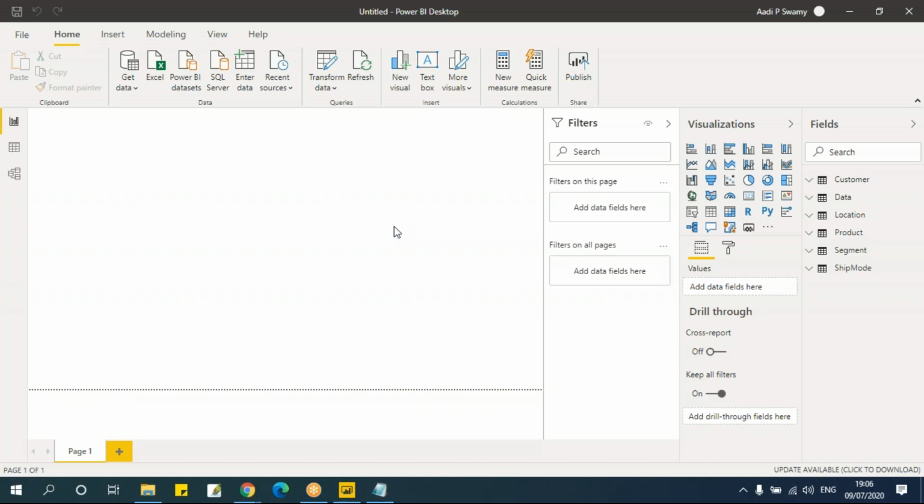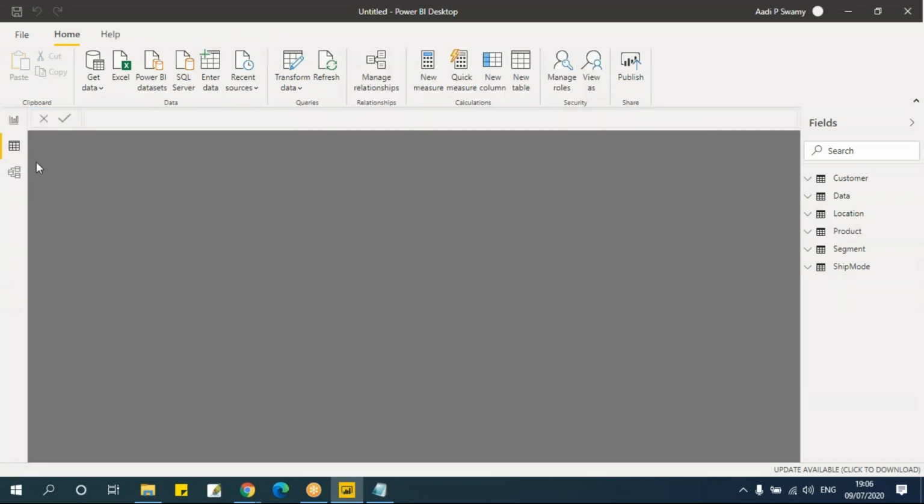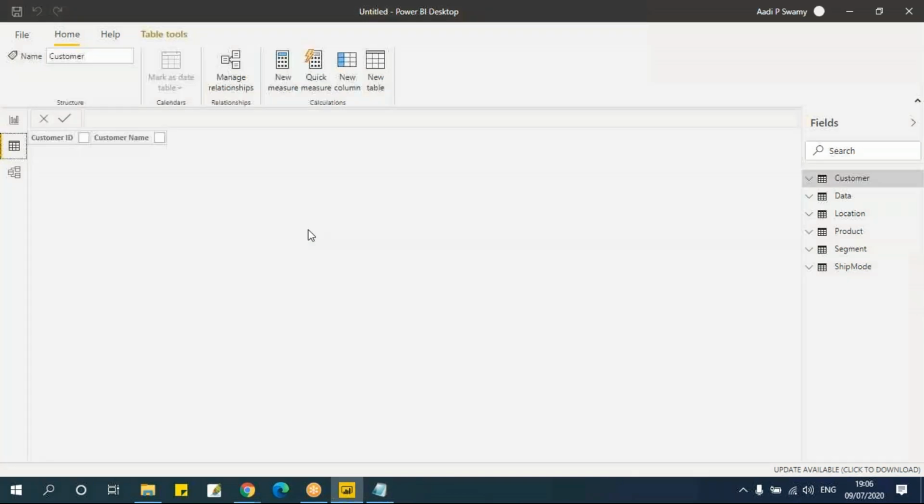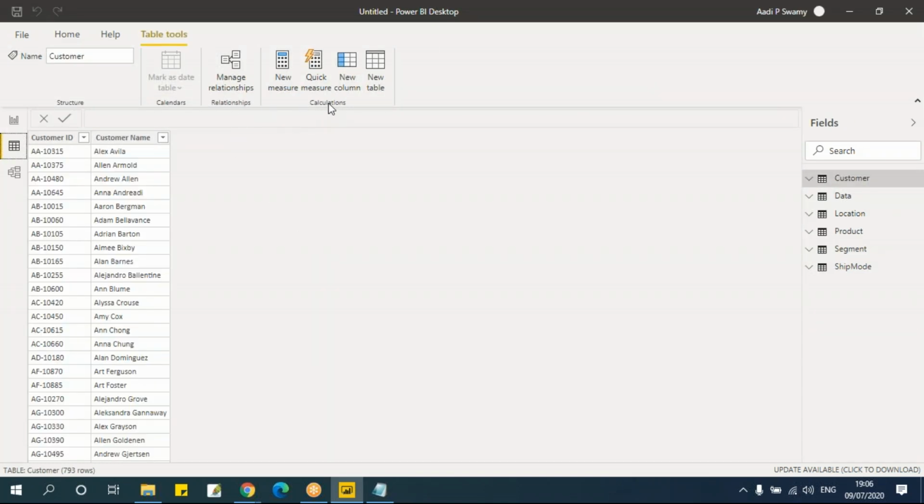In DAX, the functions are of three different types. So they are, let me go to this data. So once I go to this data, I'll get some data here, and here I can see the calculations. Here I can see three different types, that is column, measure, and table.